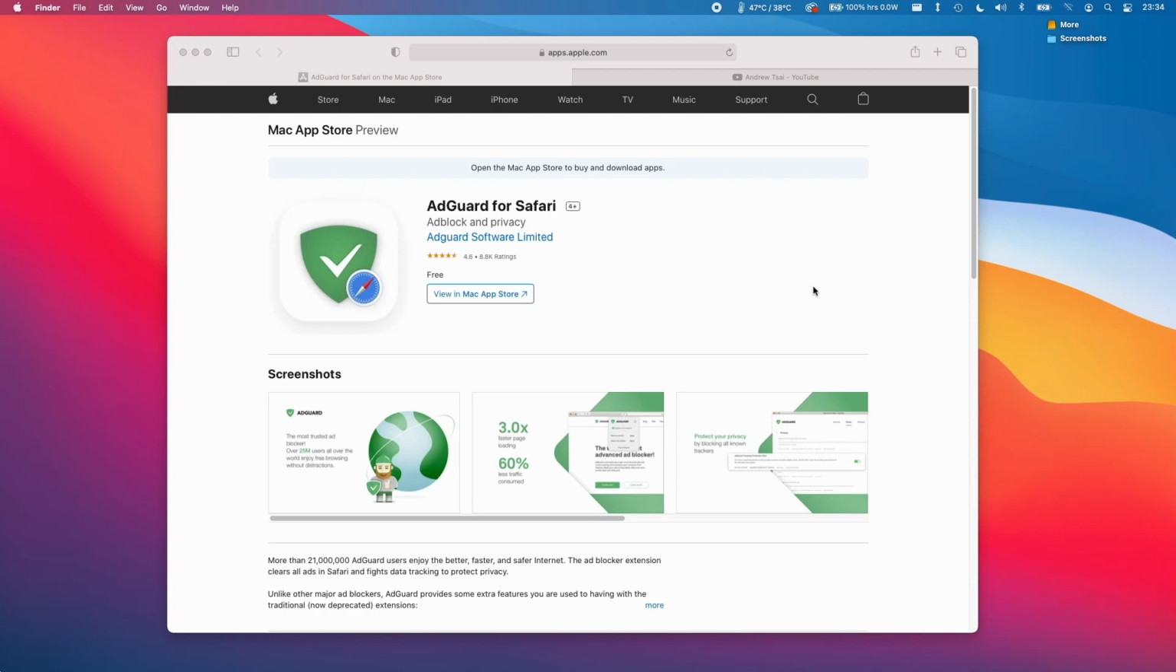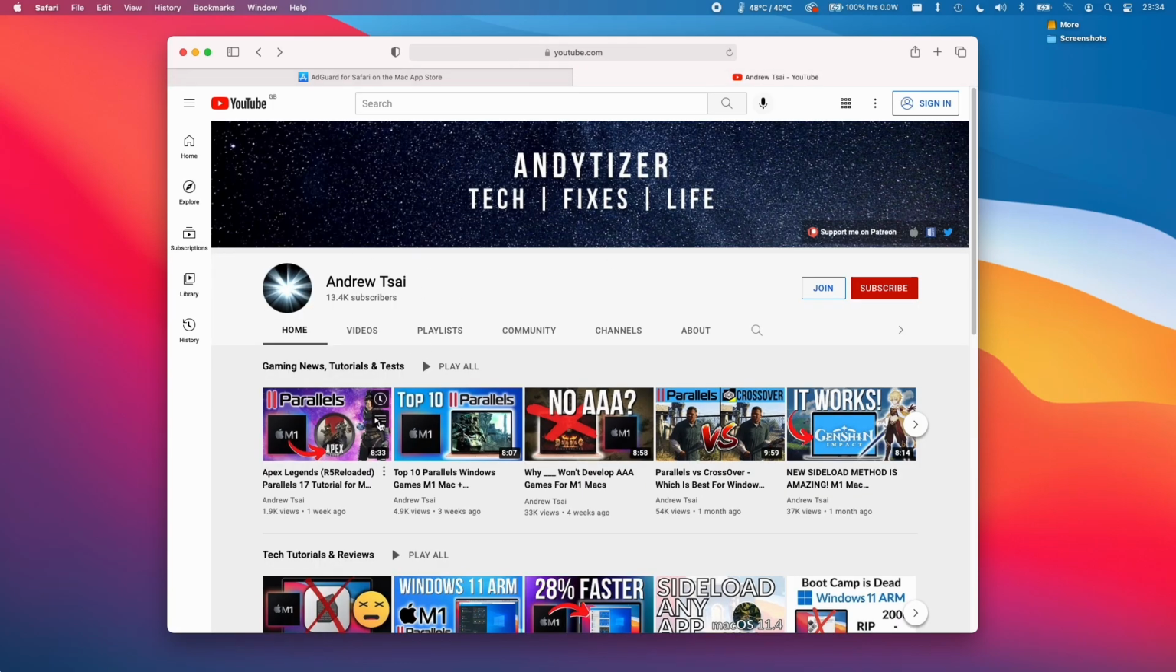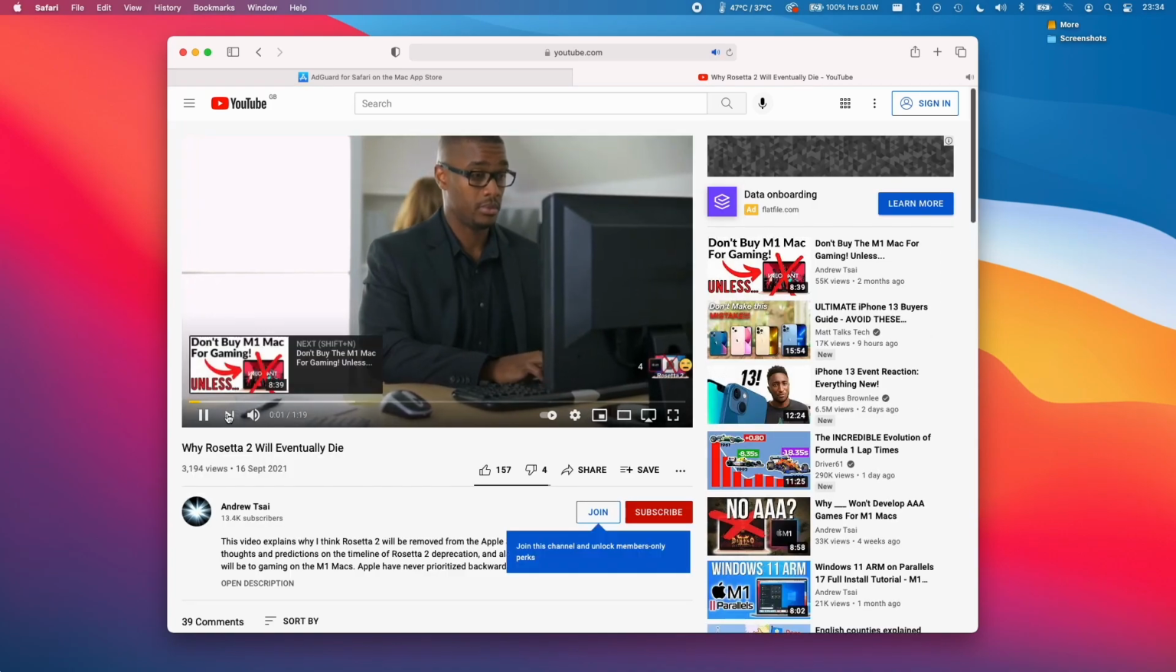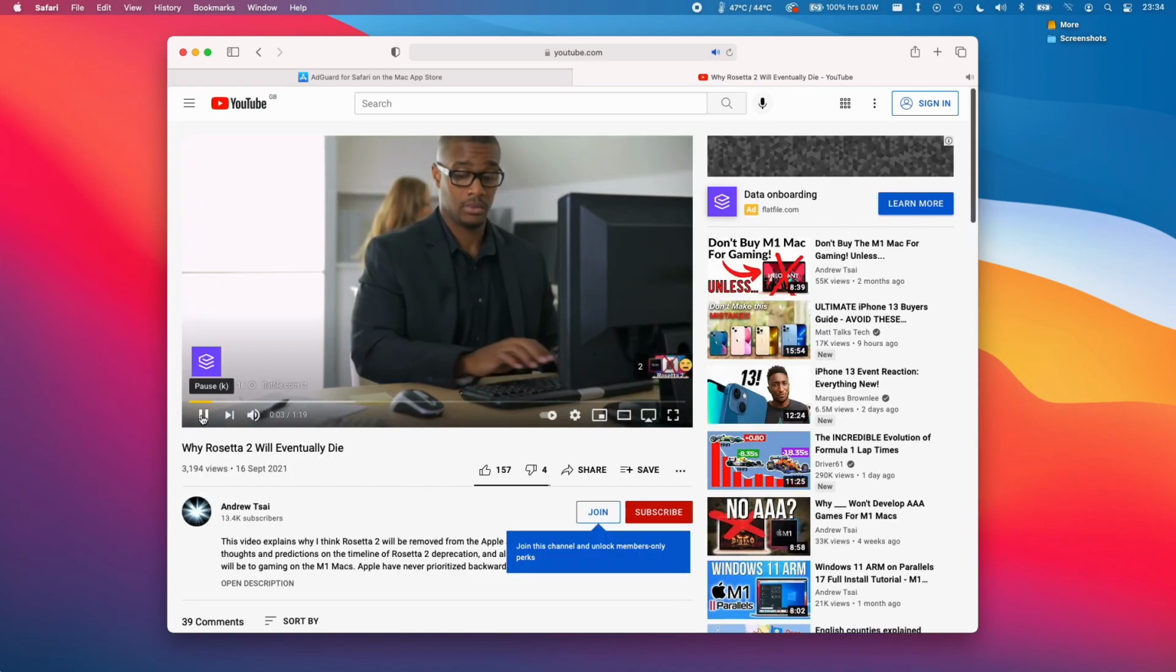Today I'm going to show you how to install an ad blocker for Safari on your Mac. So here I've got the Safari browser window and I want to be able to block adverts. This is going to apply for website ads as well as YouTube ads too. So if I click on one of my channels, I have an advert here. So this is going to be showing if I don't have an ad blocker installed.